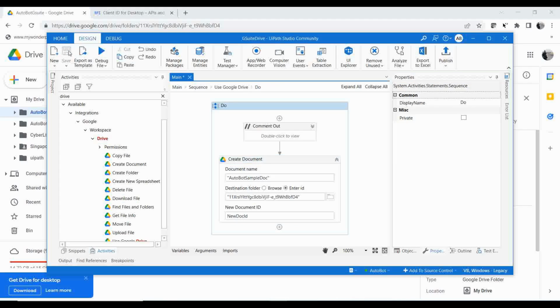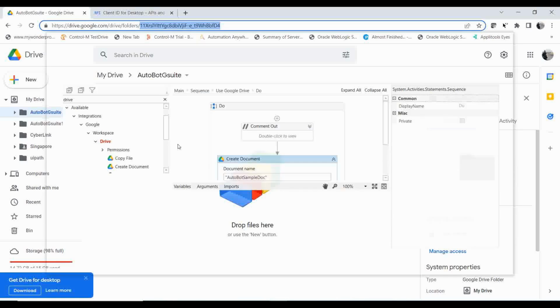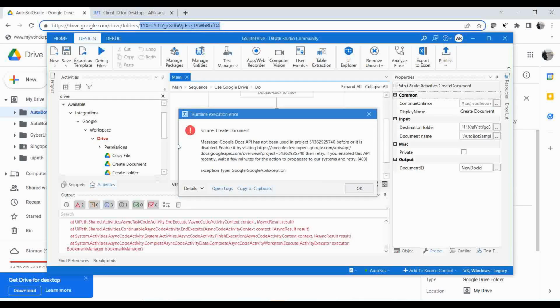Let me execute this. Now it should create a document inside this Autobot G Suite folder. There can be different situations, like the API has not been... Oh, okay. I haven't added the Google Docs API. That's why I'm getting this error.